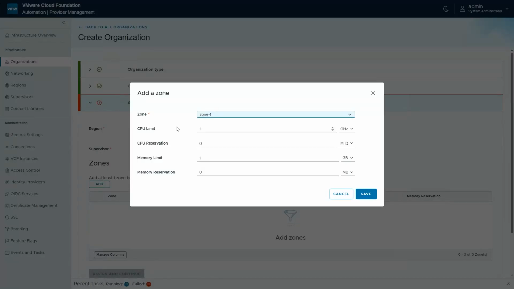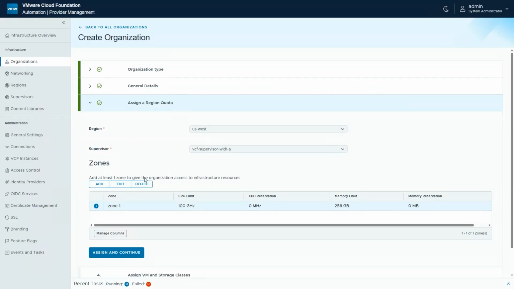Organization to use 100 gigahertz of CPU and 256 gig of memory, and we will not define any reservation for CPU and memory. You do have the option to create a reservation. If you do create a reservation, these resources will not be used by any other organization, whether ACME Sales as an organization deploys infrastructure that uses these resources or not. I'm going to hit save and then assign and continue.